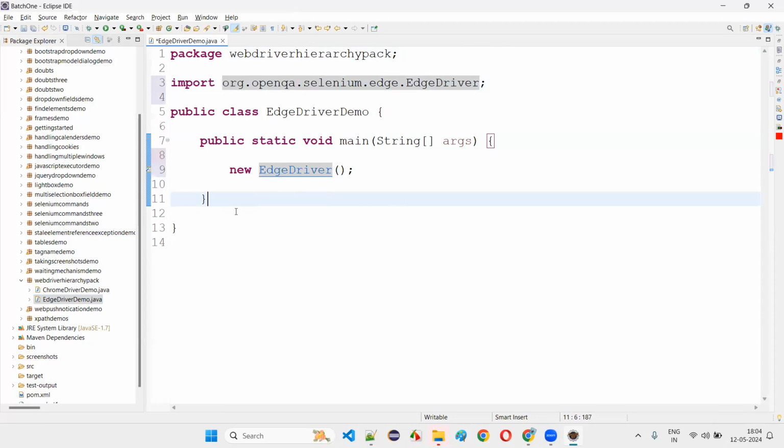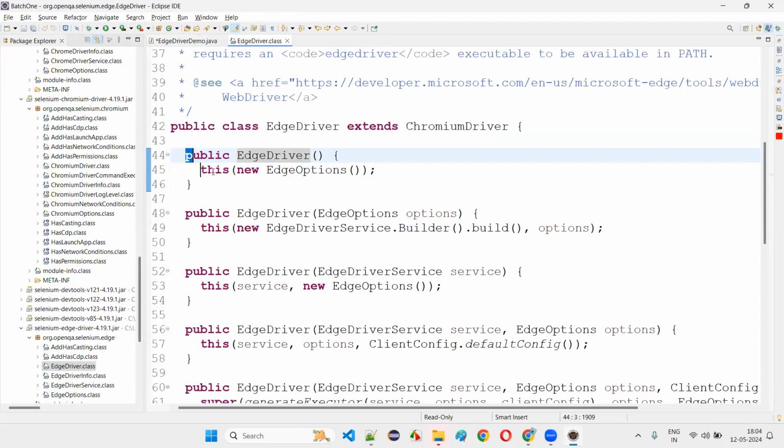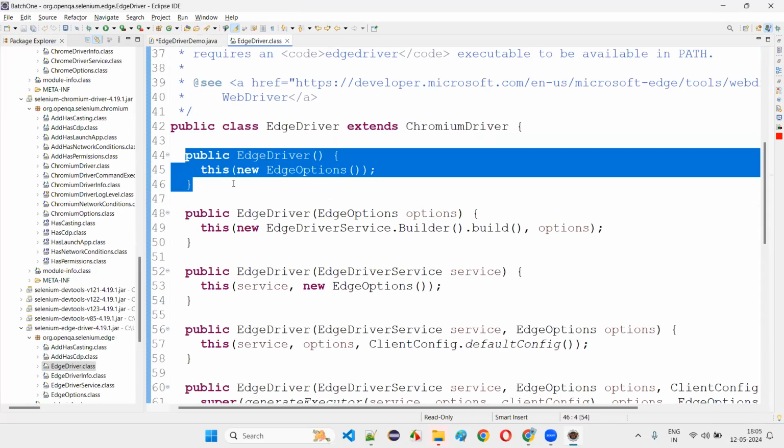Now press Control and hover the mouse to open the declaration. You can clearly see that here the constructor of the Edge driver will be called. This will launch the Edge browser.